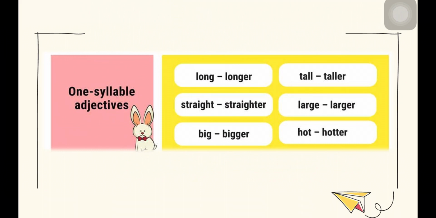Consonant, and the letter before it is a vowel. So you have to double the consonant before you add -er. You can see the word big over here. Big becomes bigger, so we double the g and add -er. Look at one more word, the word hot. Hot becomes hotter.